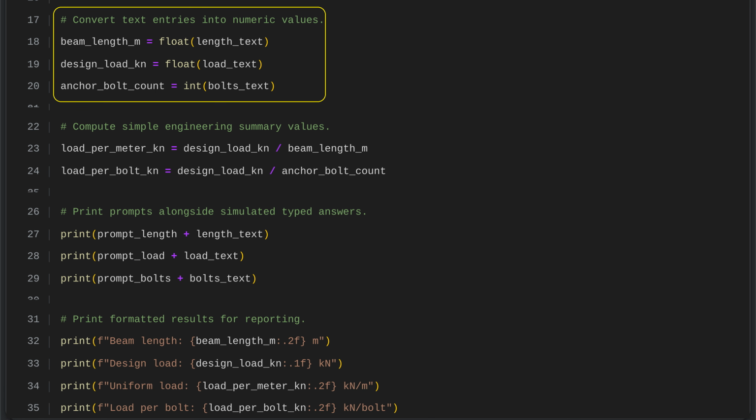The code prepares input values for engineering calculations by converting them to the right numeric types. Beam length and design load are converted to floating point numbers for precise calculations, while the number of anchor bolts is converted to an integer because it is a whole number count.